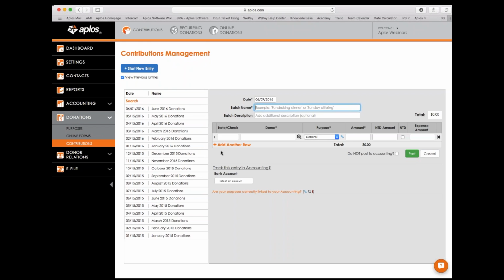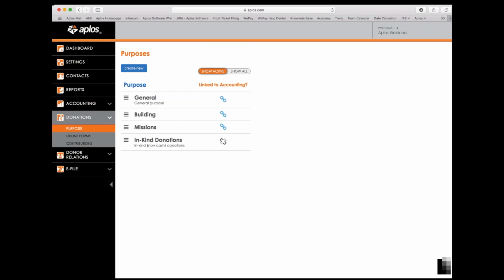So taking a step backwards here real quick to touch on purposes, which is the first item under donations, you'll want to have any and all purposes that you'll be needing to use when recording your donations set up first. And your purposes here are just the different categories or types of donations that you're receiving. You can set up as many as you need, as many as you'd like.